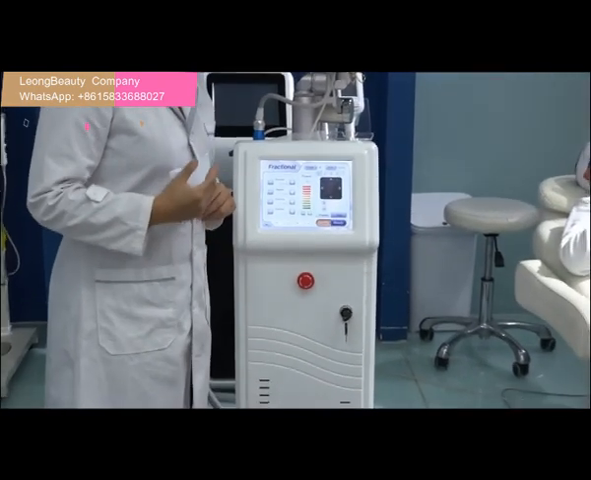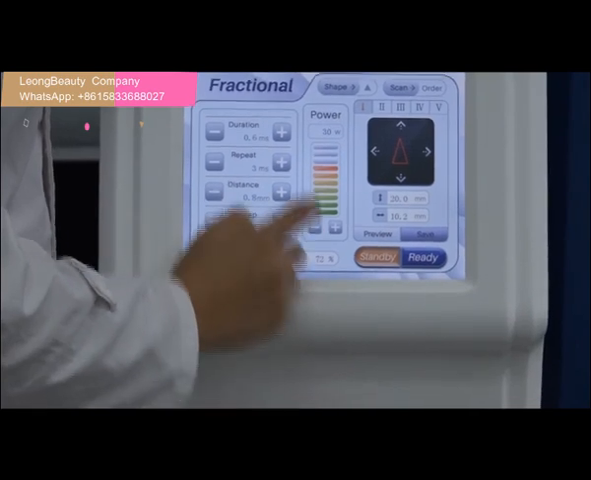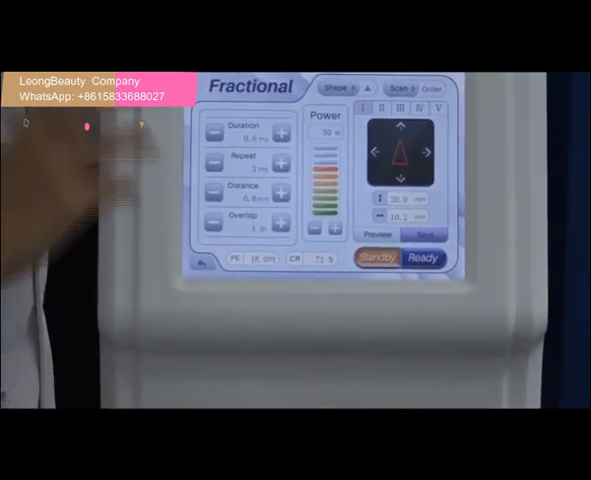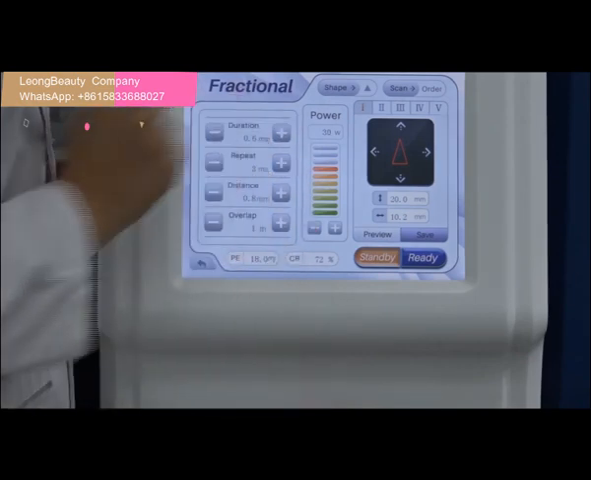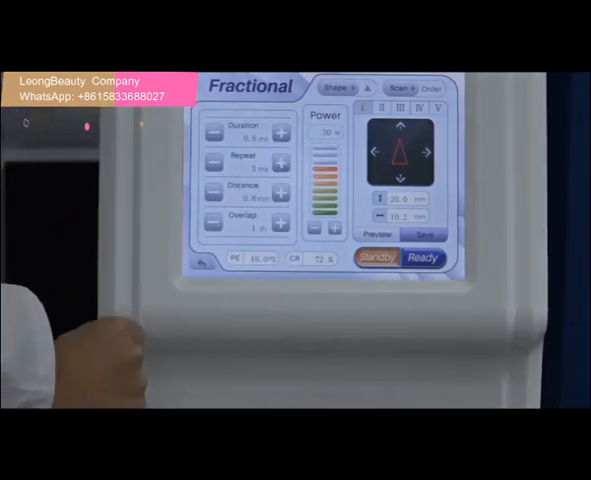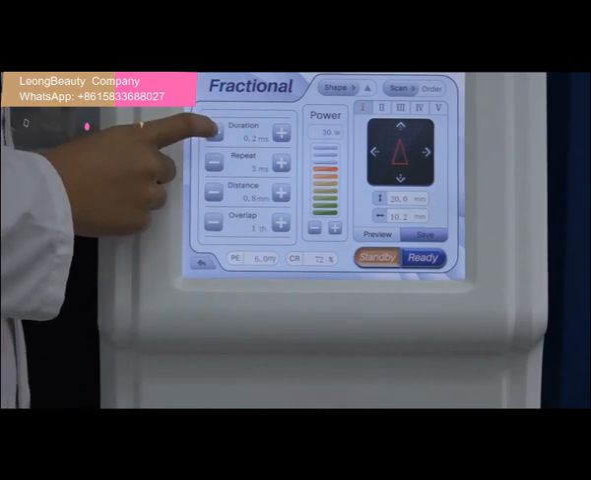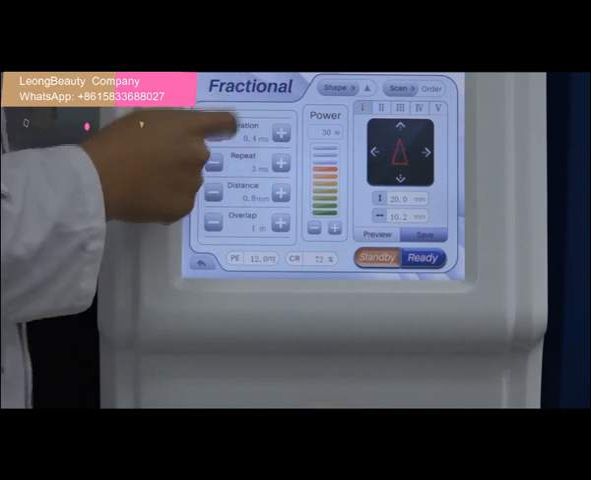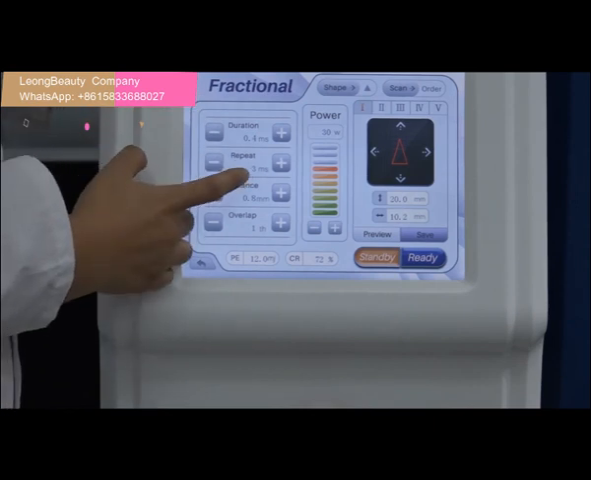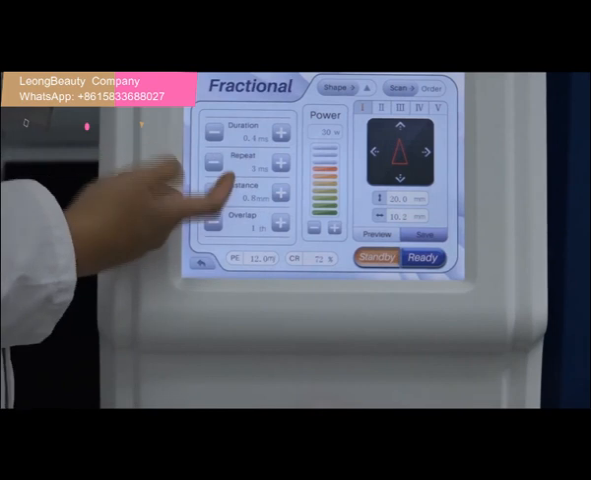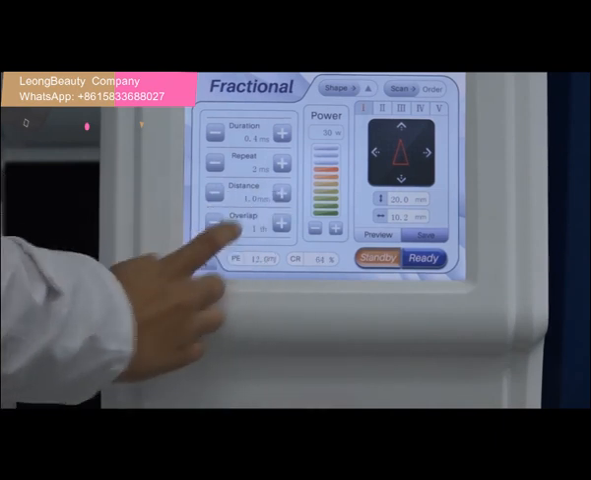If you want to do skin rejuvenation mainly, you can use the energy 30 watts, or from 30 watts to 35 watts is okay. For skin resurfacing, normally 30 watts to start is okay for the energy. And duration time, normally we use 0.6 milliseconds for skin resurfacing. And the repeat time, normally we use 2 milliseconds or 3 milliseconds is okay. And the distance of the 2 points for skin resurfacing is 0.8 to 1 millimeter.